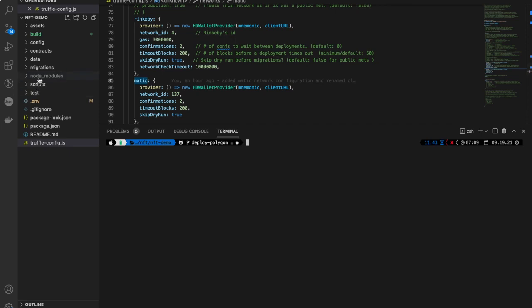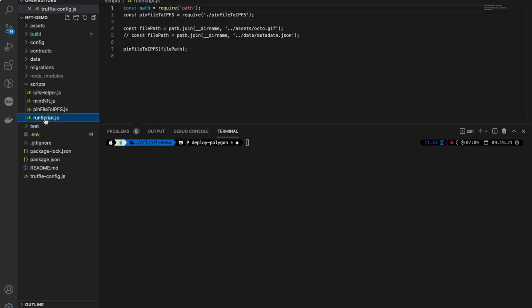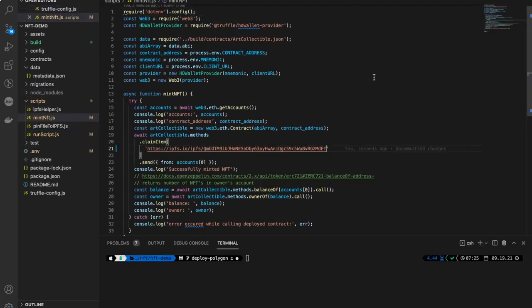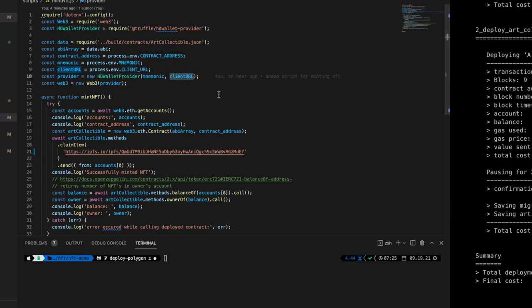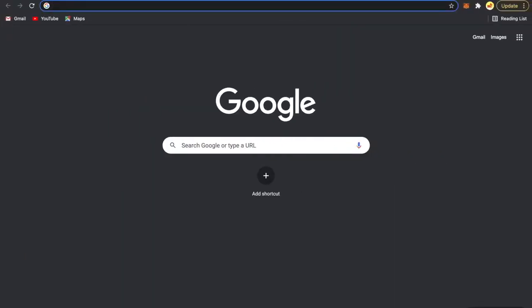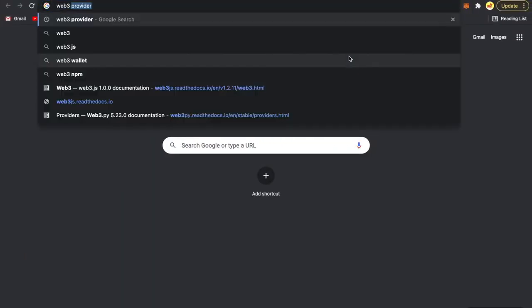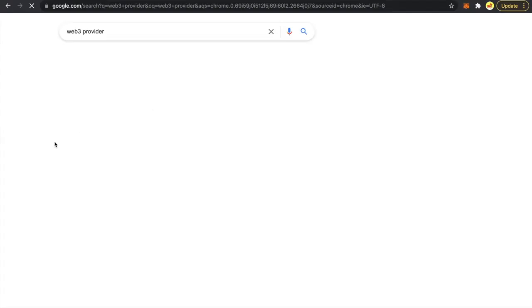I have written a script which we'll use today to mint our NFT. Now let me quickly show you what is present in mint NFT. Basically we are using the Web3 library. The Web3 library is how you interact with the Ethereum network. It takes in a provider, and a provider is how it actually talks to a blockchain. So we are using HDWalletProvider here. If you want to read more about Web3 providers, I'm going to give you the link in the description and you can read it from the official docs.